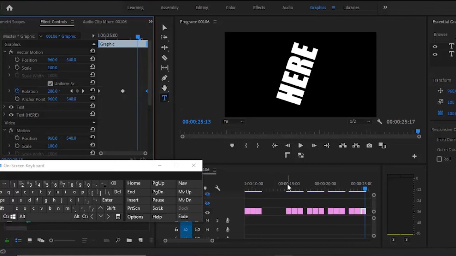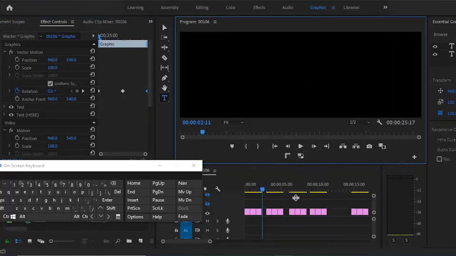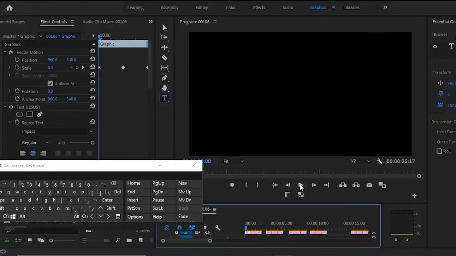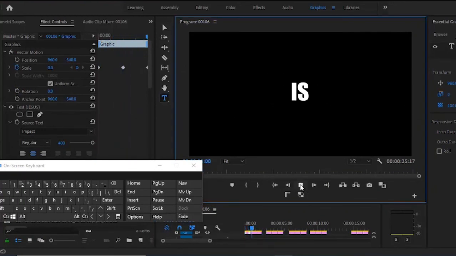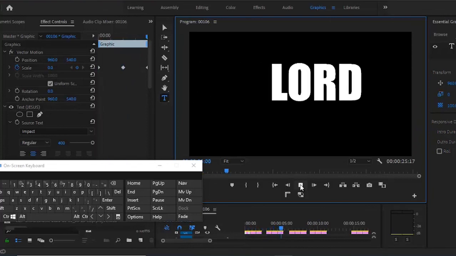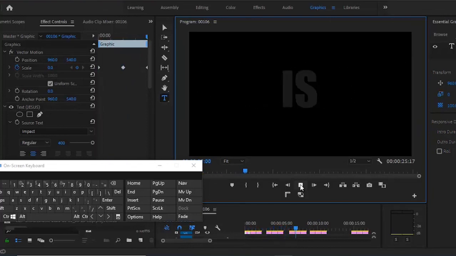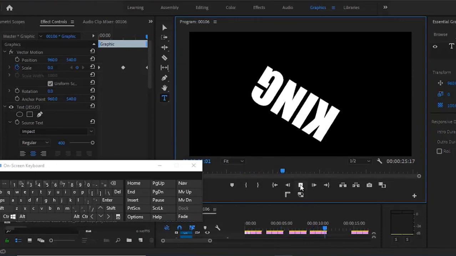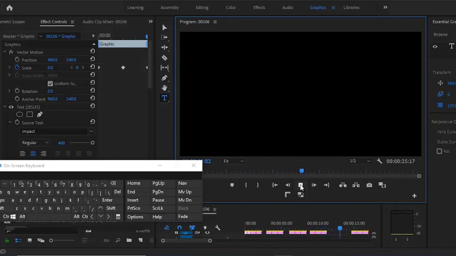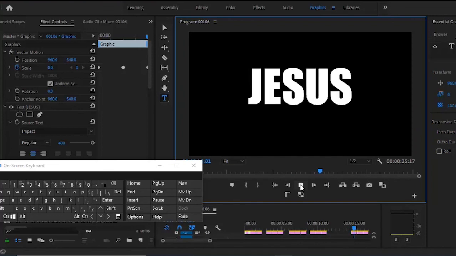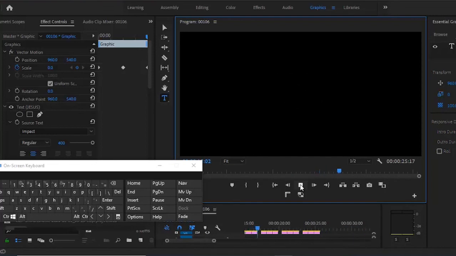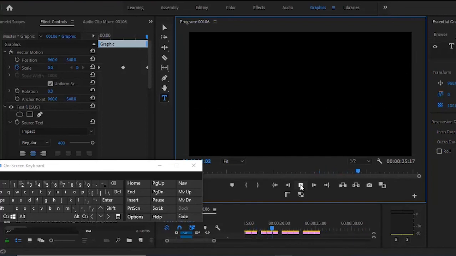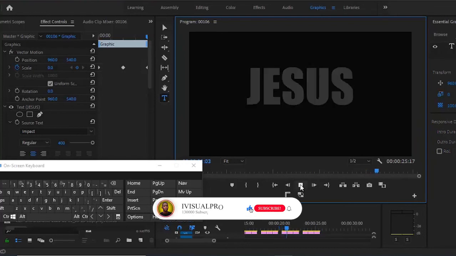Now if I come to the beginning of the entire text that we have created and hit play, you can see the effects that we have applied to all our text. Alright guys, so that's the basic technique of how to create a simple animated title in Adobe Premiere Pro using your scale, your position, your rotation, and your opacity.